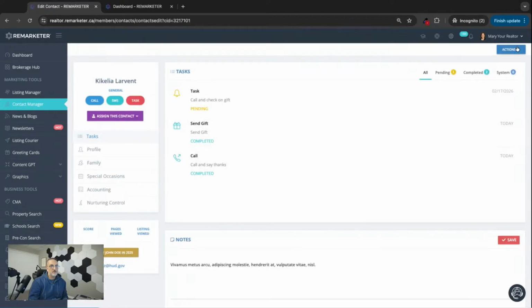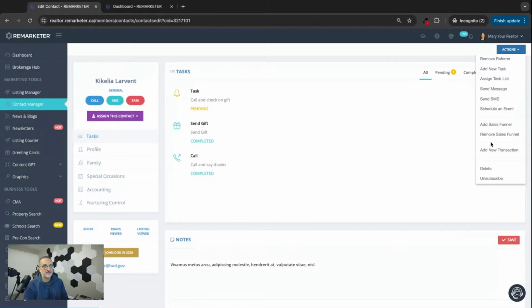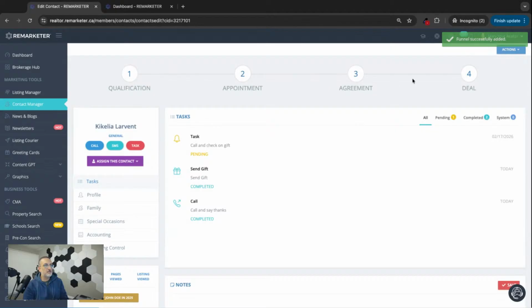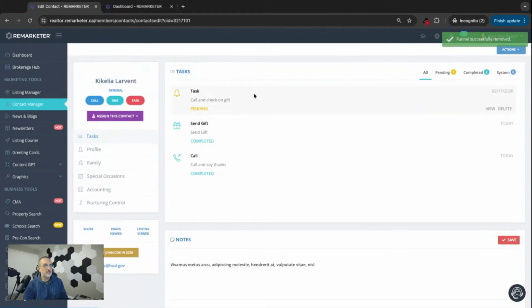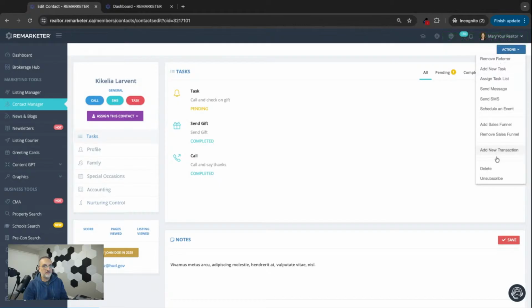So let me just take a look here. Actions. All right. Send message, send SMS, schedule an event. That's just scheduling something in the event calendar if you want to. Just add a calendar event there, for example, if you have a meeting. You can also add a sales funnel, and you can basically configure a sales funnel for this contact. If you don't want it anymore, you can just remove the sales funnel and it just takes it away. And we have the add new transaction, which is if the person buys or sells a property, you can configure that. I again refer you to my last week's session, in which we talked about these things. Finally, we have delete and unsubscribe. So there you have it.